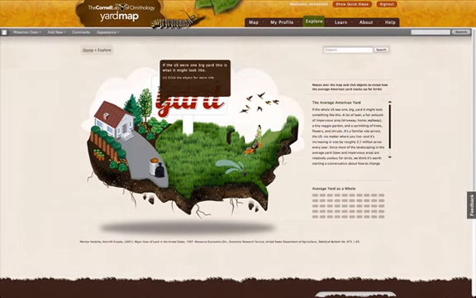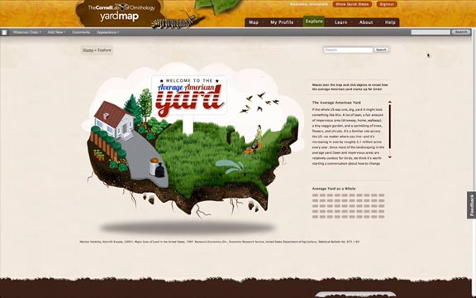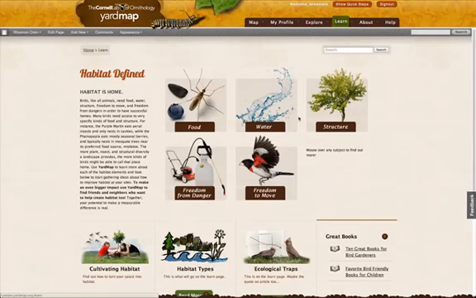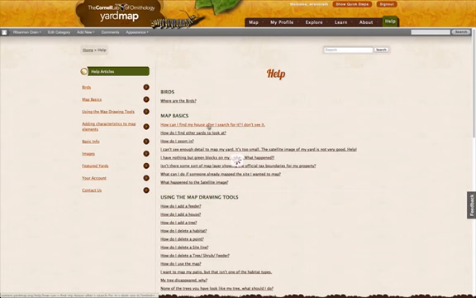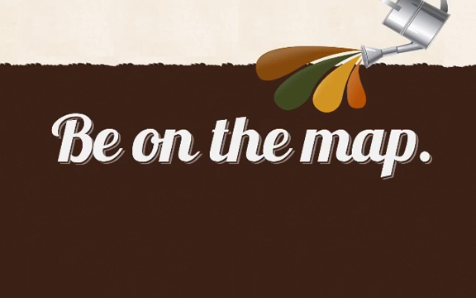I think that's enough to get you started, but we really hope that you'll explore all the different features in Yard Map, meet some new people with similar interests, and get some great ideas about how to make your yard and other green spaces more sustainable for birds. Be on the map and help us find answers to the many unanswered questions about how backyard practices impact bird habitat. Thanks for visiting, and I hope to see you on the map.